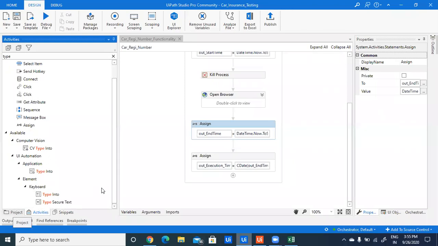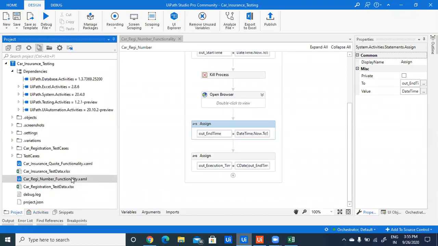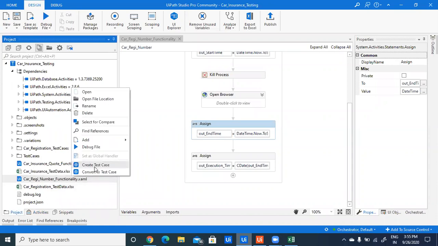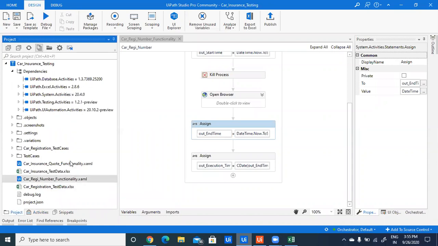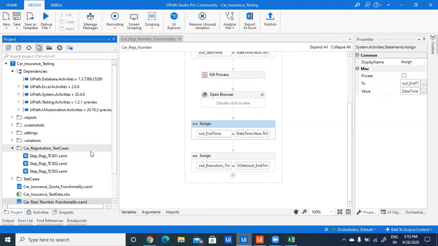So go to the project panel, just right click on this and create test cases. So I have created a car registration test cases folder. Under that, I have already created three test cases based on my test data. So my first test case is with a valid registration number. Just opening this.